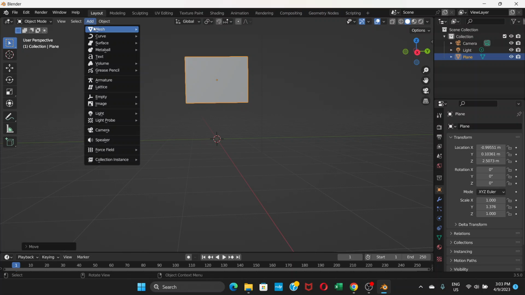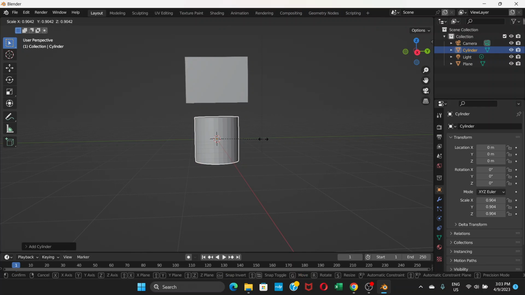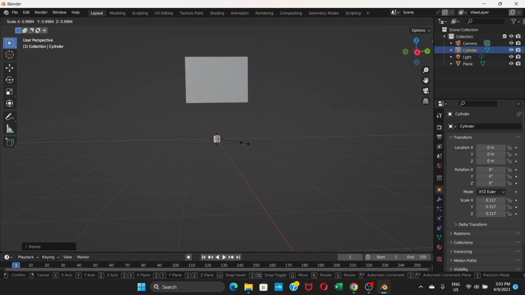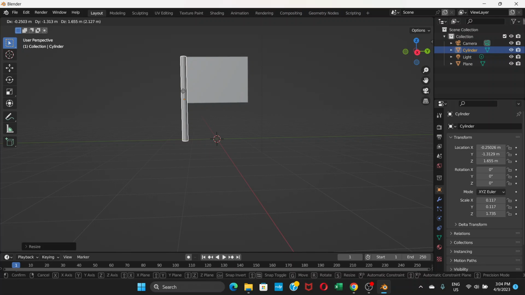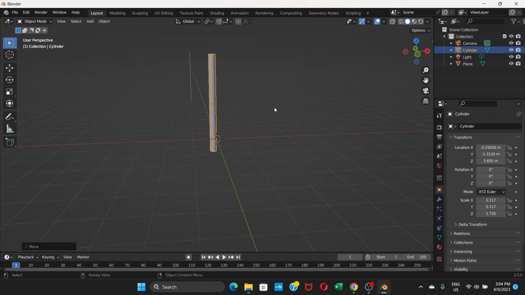And then we're going to add mesh and then cylinder. We're going to scale it down by pressing S like this. And again, press S to scale it up and press Z to just scale it upward. Okay, now grab it and then go like this. Grab it and then just here.